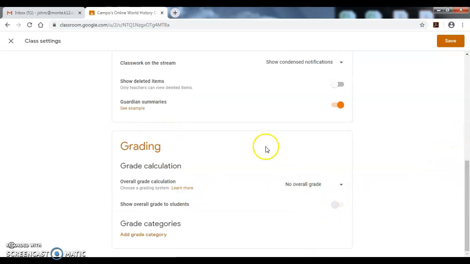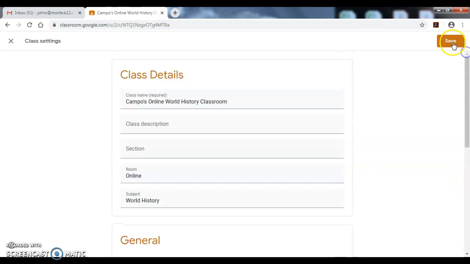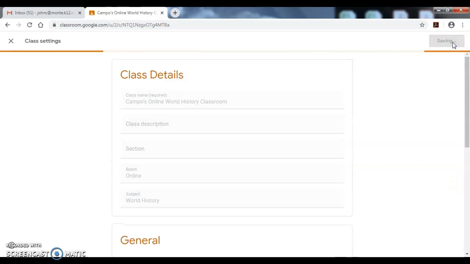Grading, this is not something we're going to go ahead and delve into today, if at all. Infinite Campus provides pretty good grading. But again, if you want to go ahead and set up categories and stuff like that, we can delve into that at another time. So go ahead and click Save.